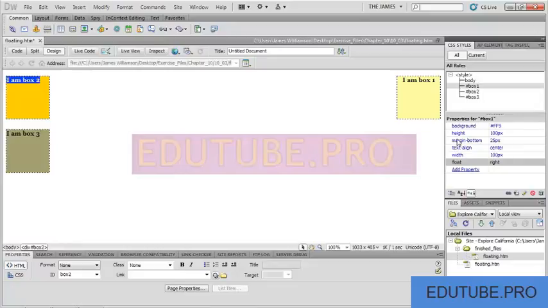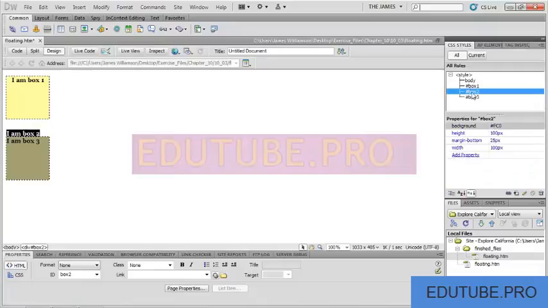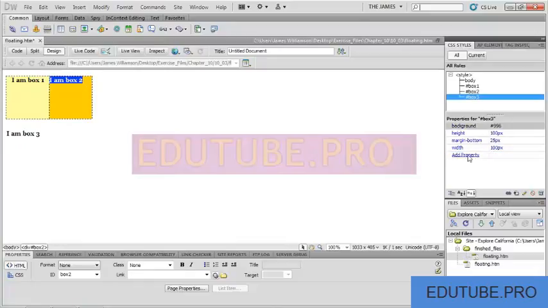Now, let's make another more drastic change. I'm going to take box number 1 and float it back to the left. Go ahead and highlight the selectors for box 2 and box 3, and for both of those, add a float left property as well.